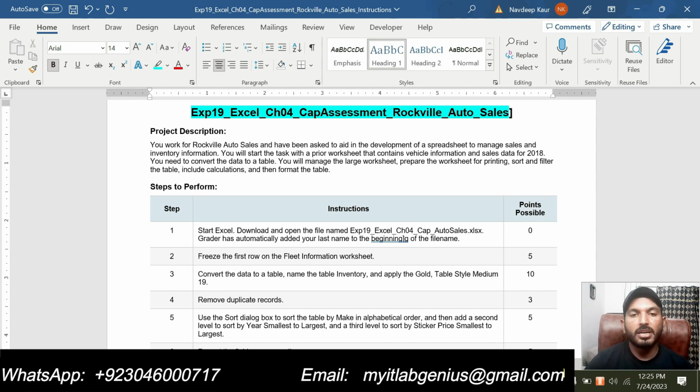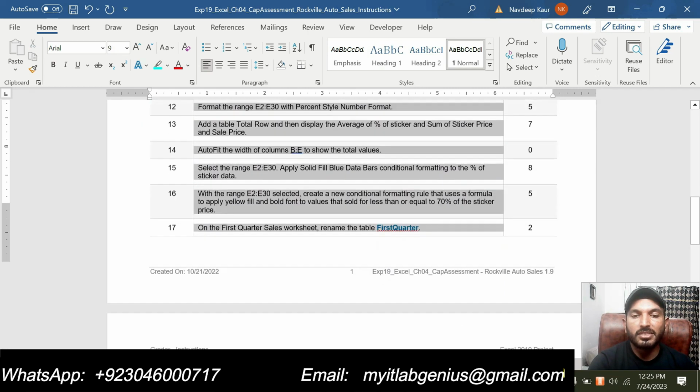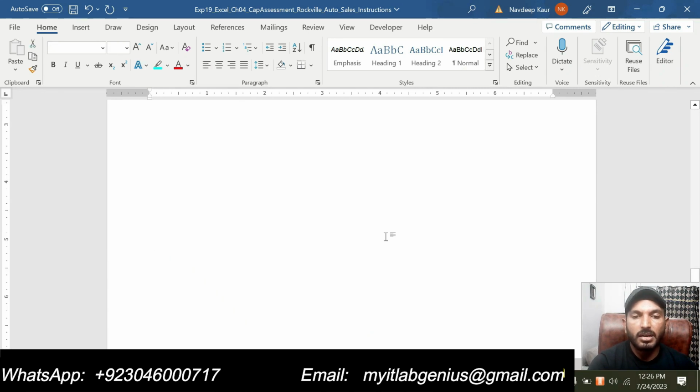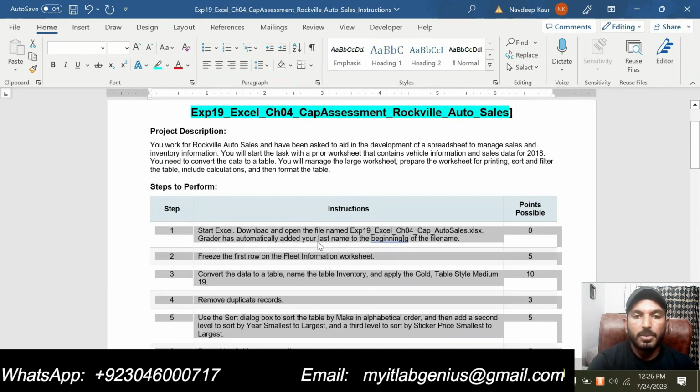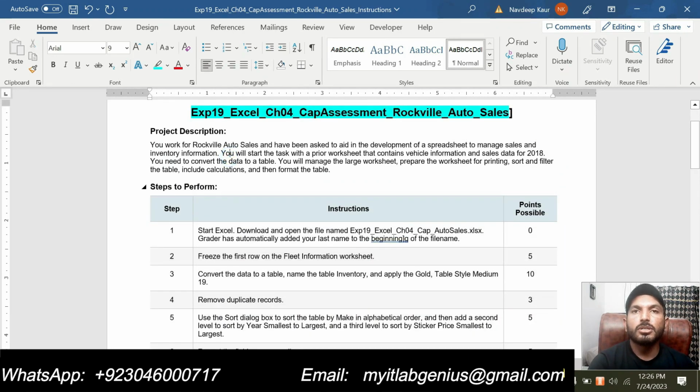At the start of the instructions, you can see the project description. Please read this project description so that you can get an idea about the assignment. But we will start solving this assignment from step 1. The main part of the instructions starts from step 1 and there are a total of 21 steps in this assignment. So I will move to step 1 now.